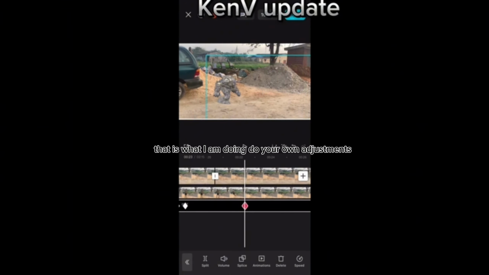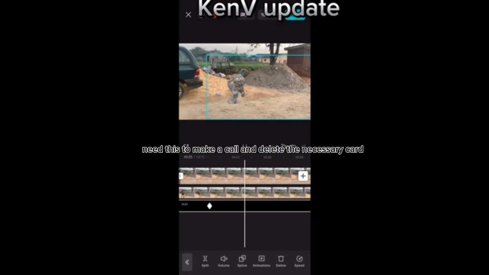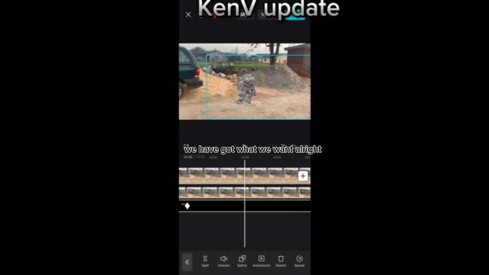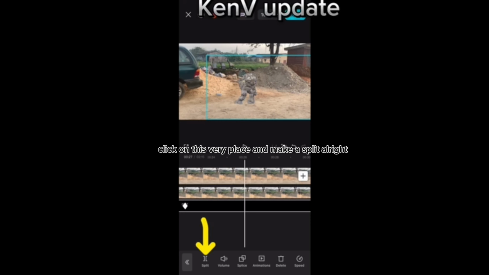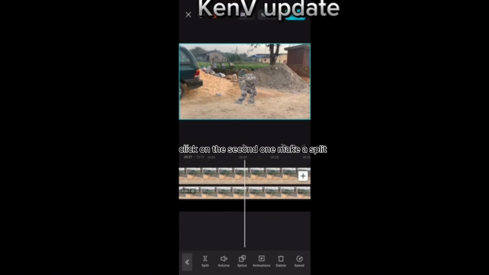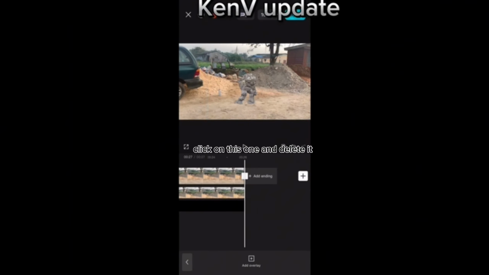All right, what we are going to be doing is to make a cut and delete the necessary part. We have gotten what we want. Before you come out again, click on this very place and make a split. Click on the second one, make a split. Click on the background, make a split. You delete this, you click this, delete it. Click on this one and delete it.